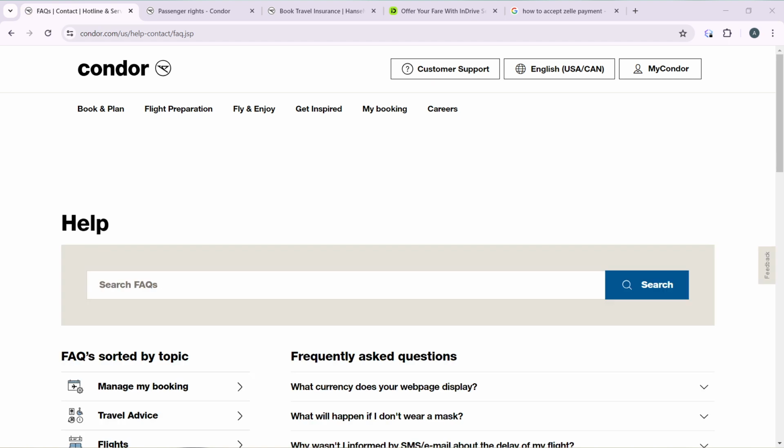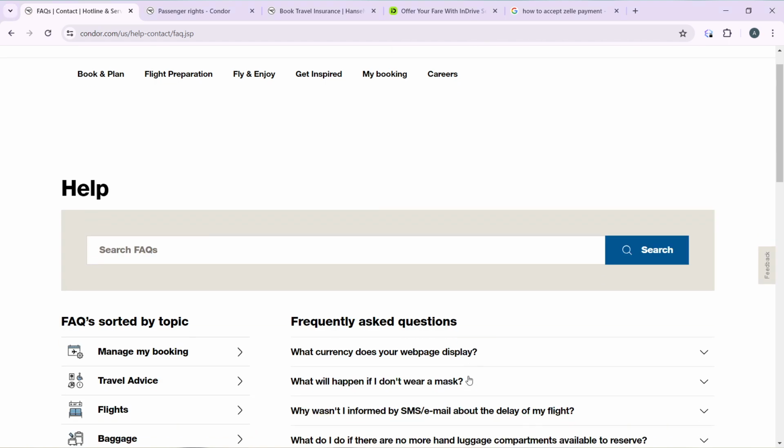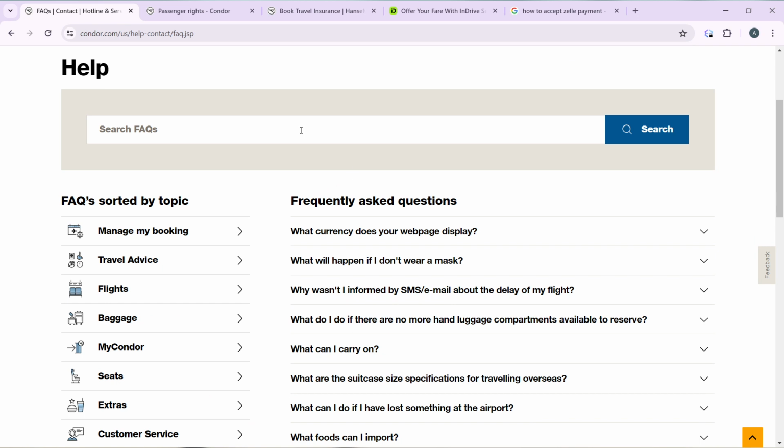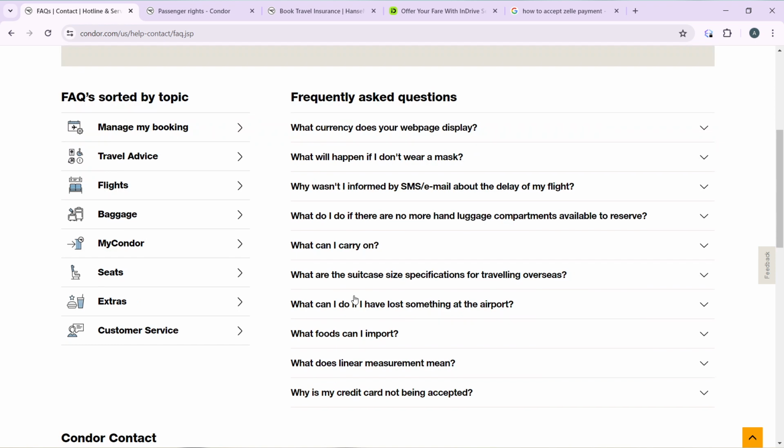Right, so here you go. You have this help section where you can search FAQs, frequently asked questions, and here are some questions to help you. Do you want information on how to manage your booking, travel advice, flights, baggage, my Condor seats, extra customer service? Just scroll all the way down.